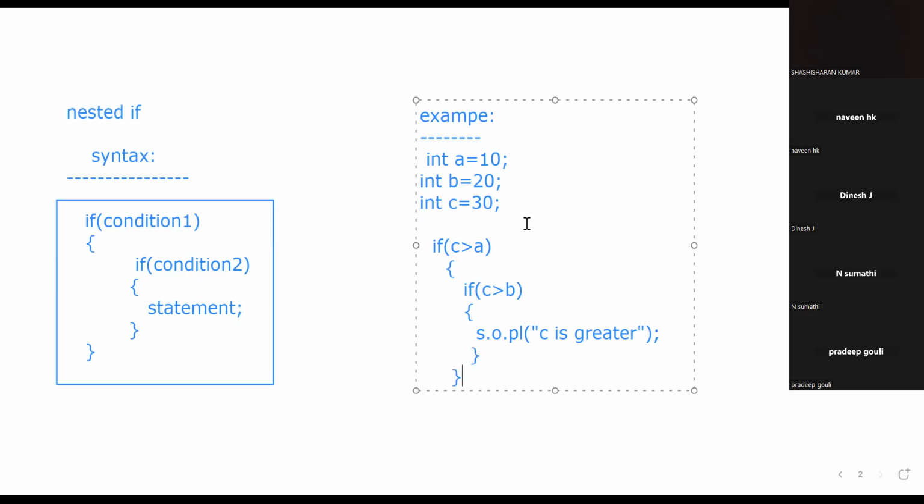Okay, c is greater. Now look at this program, guys. What I have written here is I have taken initially 3 variables, that is a, b, and c. Now I just wanted to show you that in this 3 example whether c is greater or not. Now tell me, by looking at the 3 variables, definitely you can tell it as c is greater, right? Yes or no?